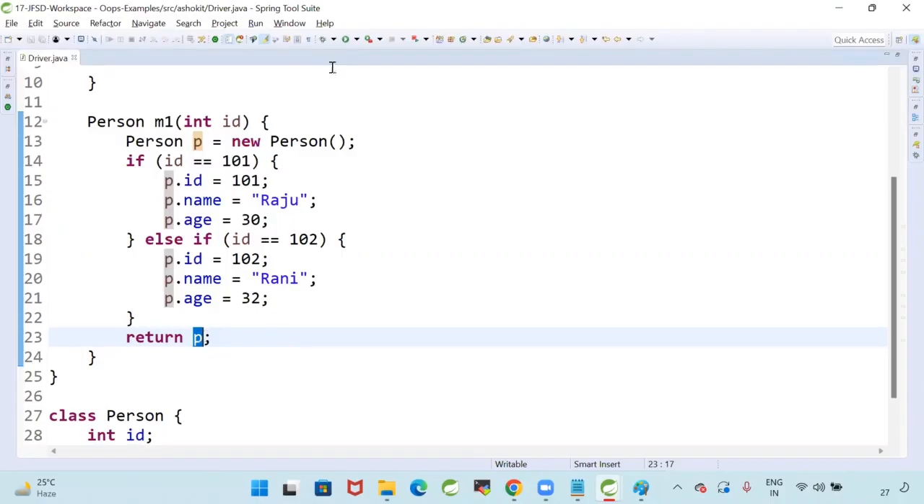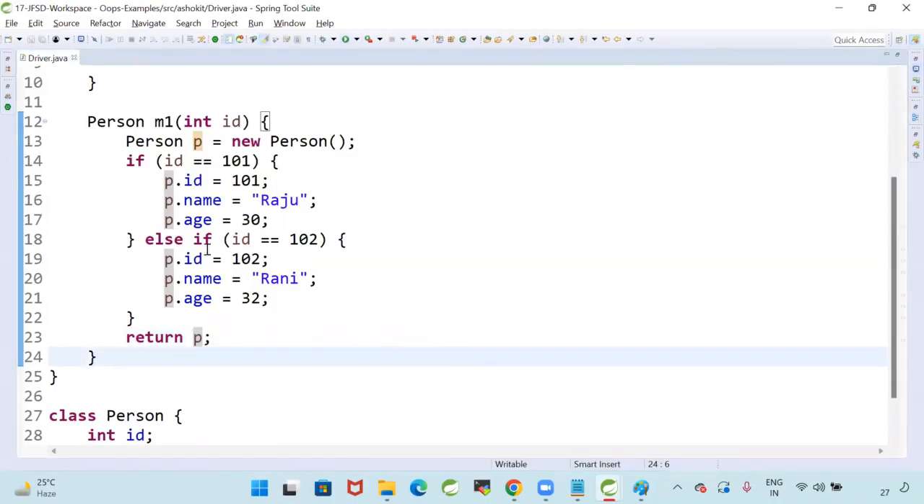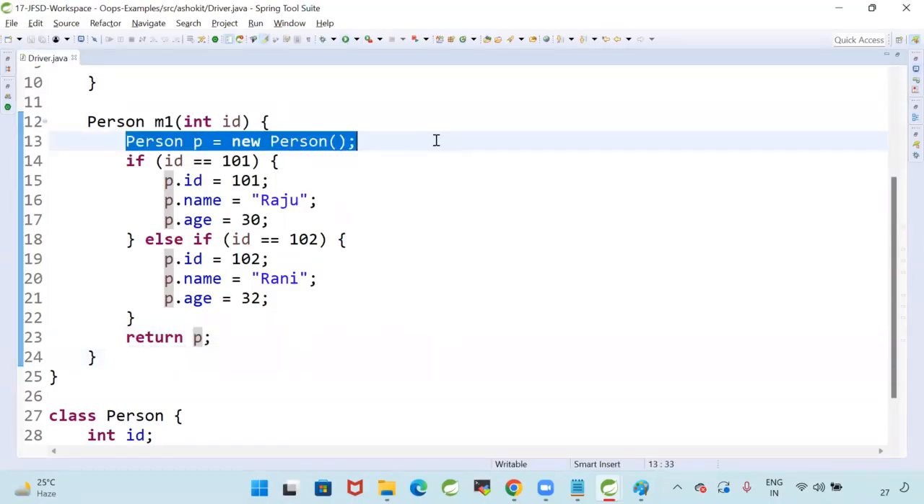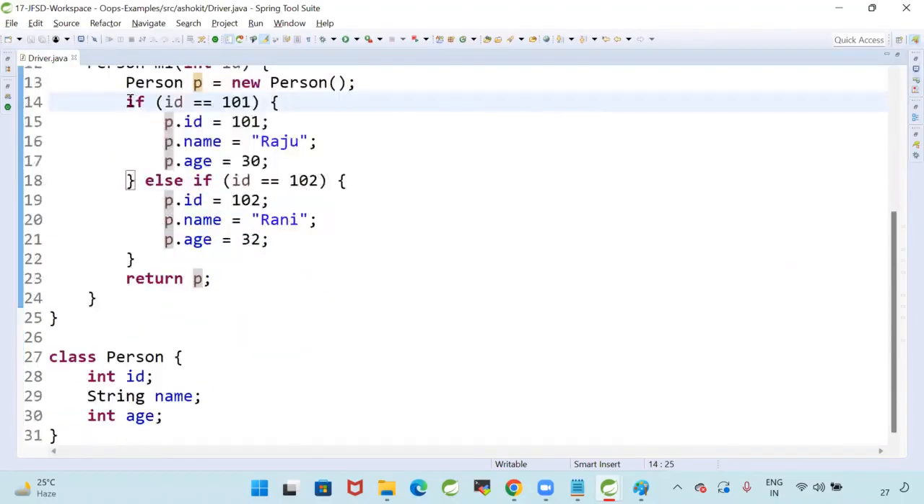Run the program. 0 and null value. Default values. Why default values? Because my object is created already. We already discussed what will happen when the object is created. Variables will be initialized with the default value. After default values are initialized, am I re-initializing the variable?